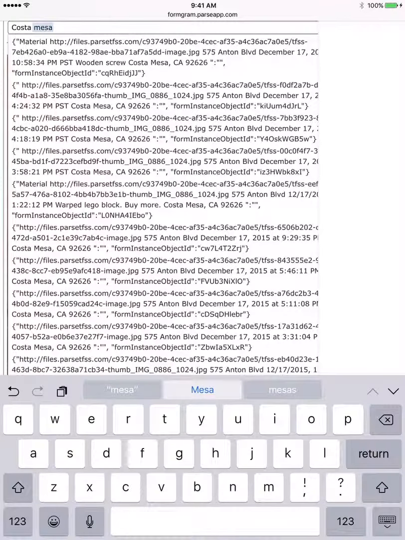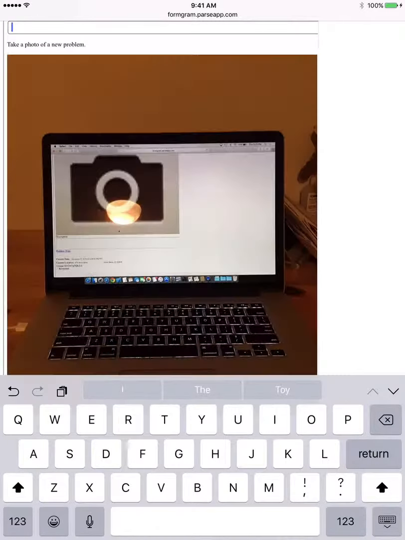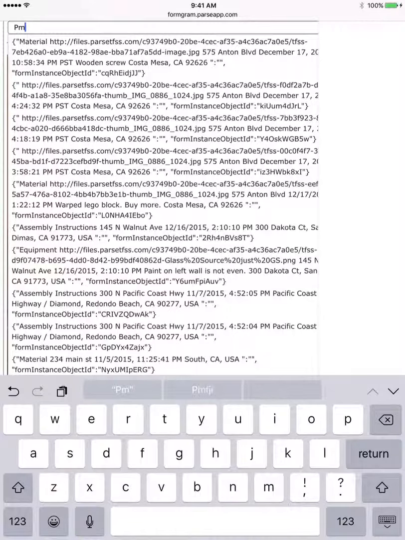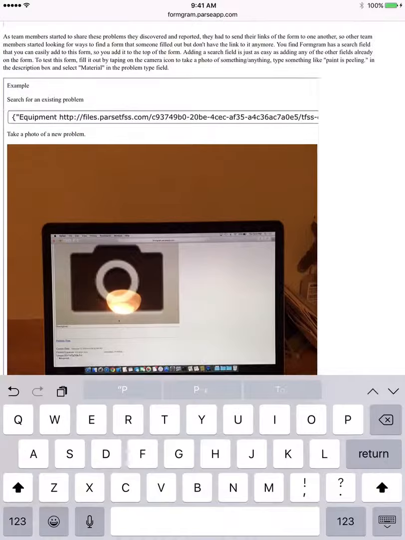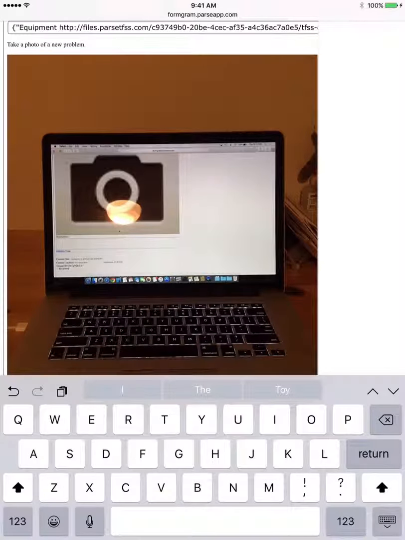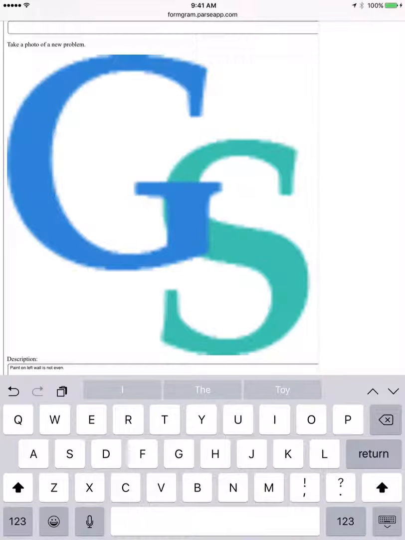We can also search on the time. So we can say, show me everything that was uploaded in the PM. So we can see several examples here. So let's tap on several search results here. So let's tap on this guy. So this is another photo that was uploaded.